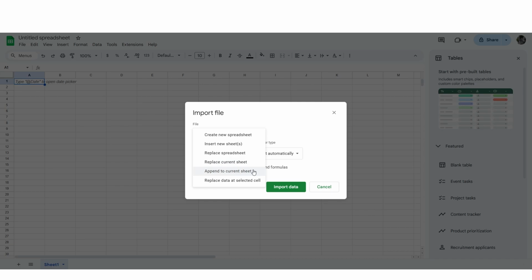Append to current sheet. The CSV data is added below the existing data in the current sheet. This is convenient if you want to add new data to the spreadsheet. However, duplicates may appear if you import the same file multiple times.